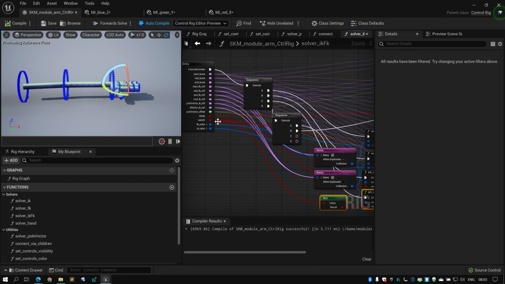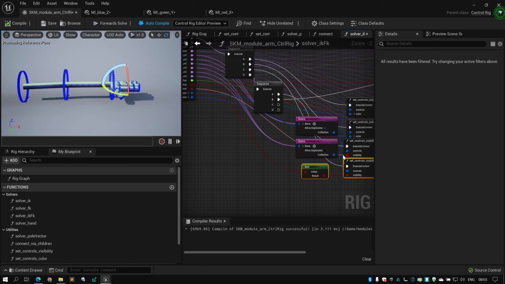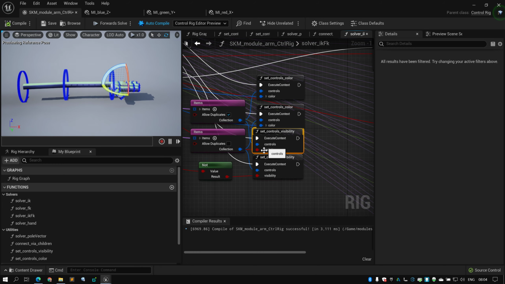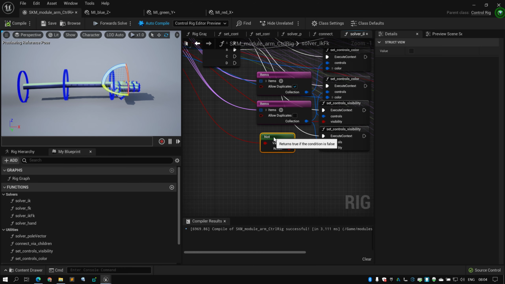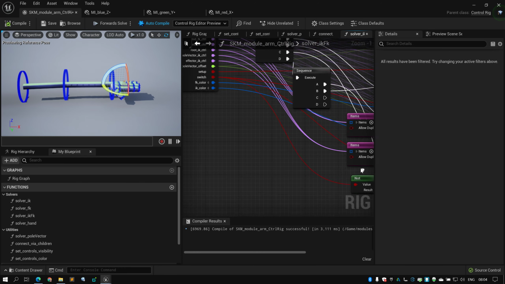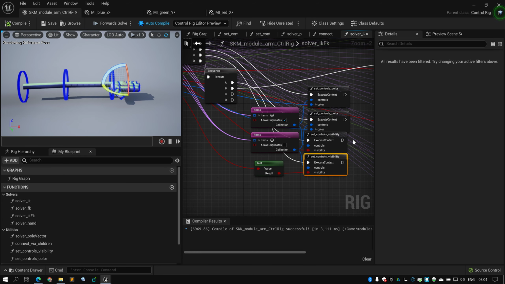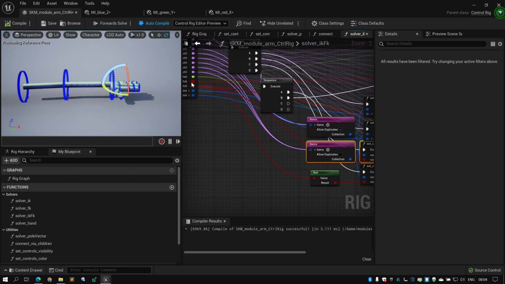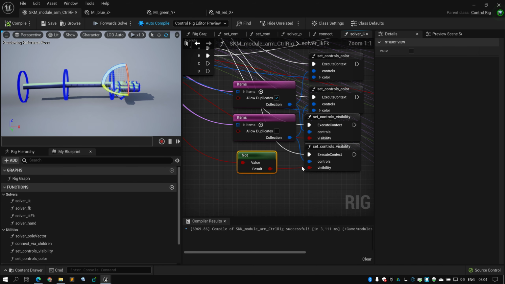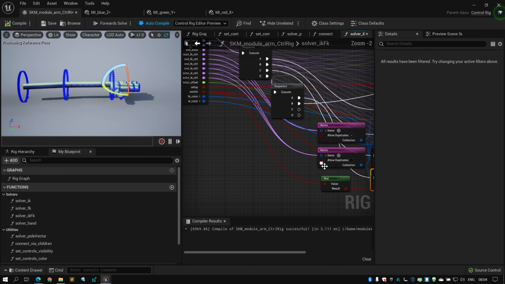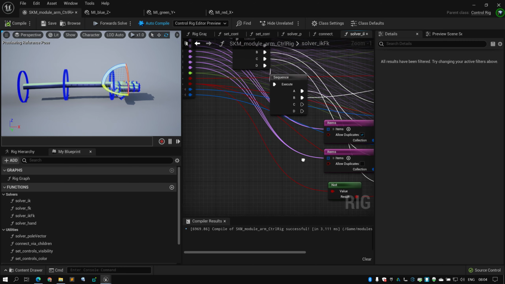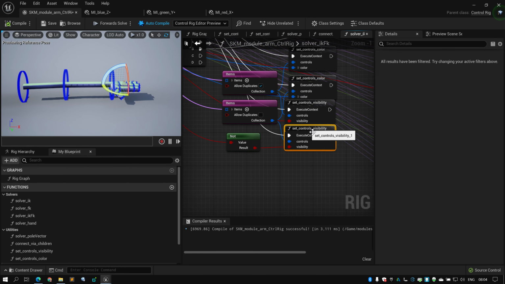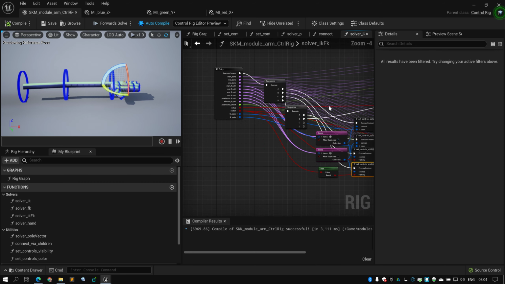So if I am in FK mode, if I highlight this, just make the FK controls visible. If I'm in IK mode, take the value of the switch, negate it, and make them visible. So if the switch is on, FK is visible, and because this is on, this node will return off, so IK is invisible. And if it's the opposite, the switch is off, and the negate of off is on, so IK will be on. This is the very first thing I do.